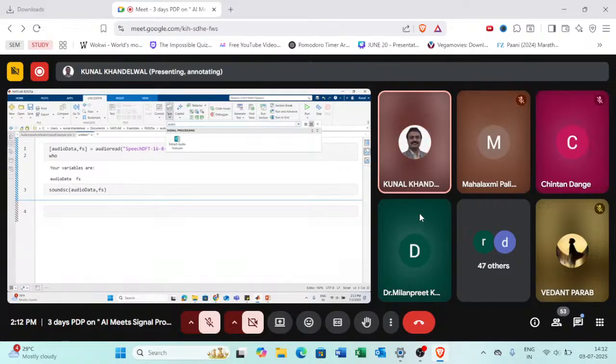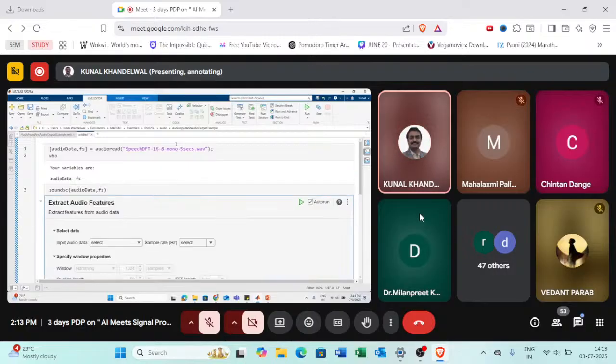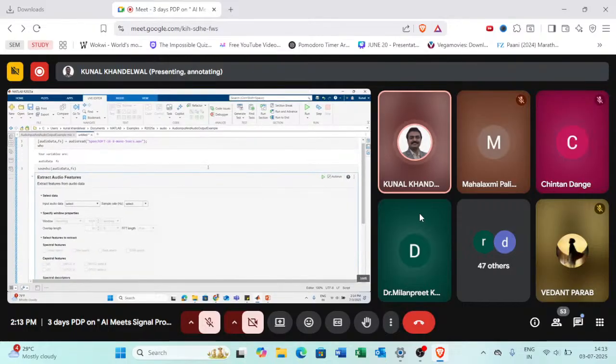If you are able to find this, click on extract audio features. Task. So I am zooming in, zooming out so that you get a better view of it. Okay.